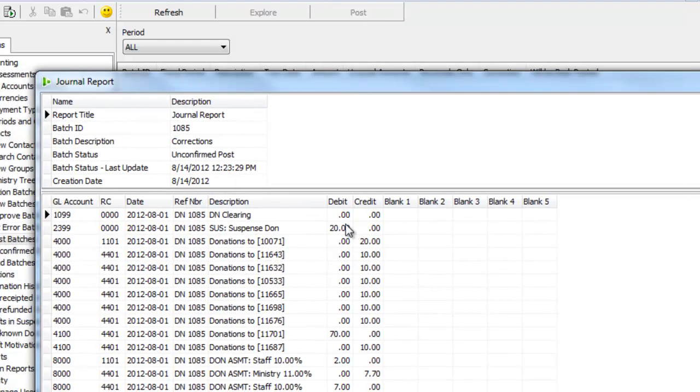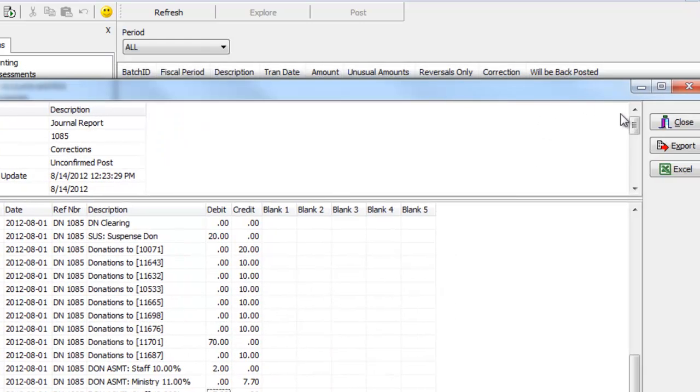The journal entry here is showing the suspense account has been debited 20 and credited to the correct staff member. Each of the dwarfs has had 10 euros credited to their staff account, and then 70 was taken out of the summer project, and then the adjustments to the assessments.